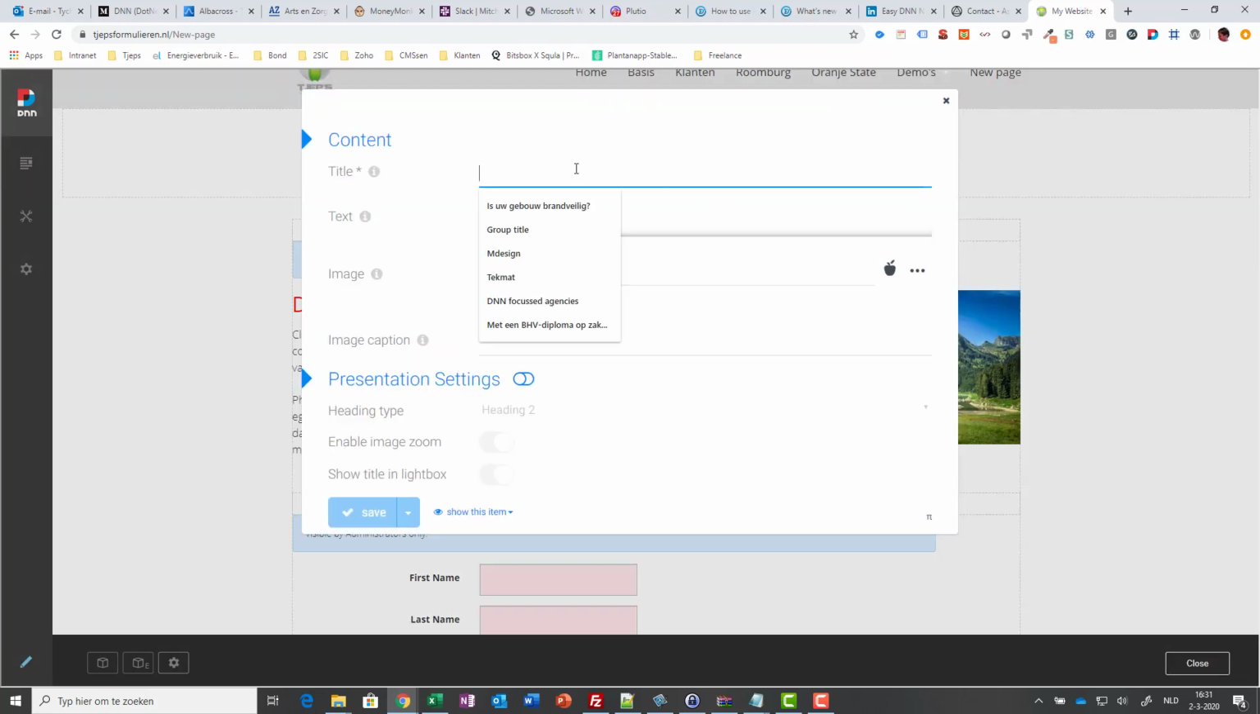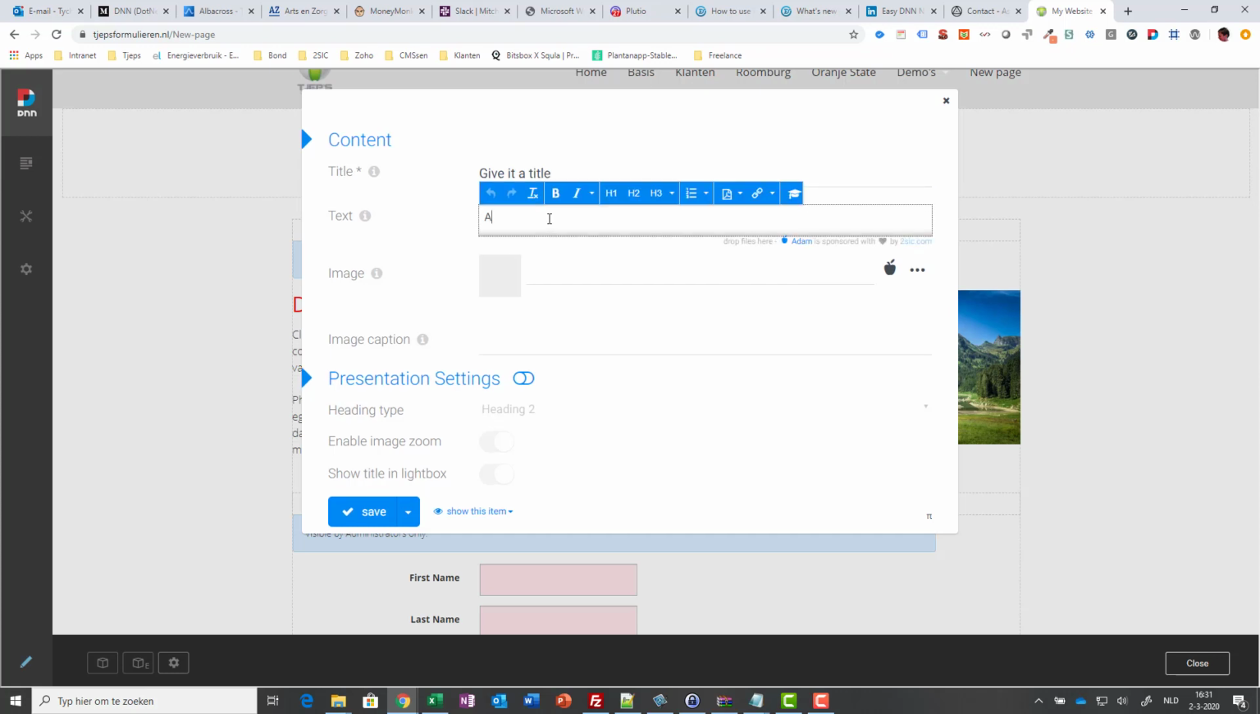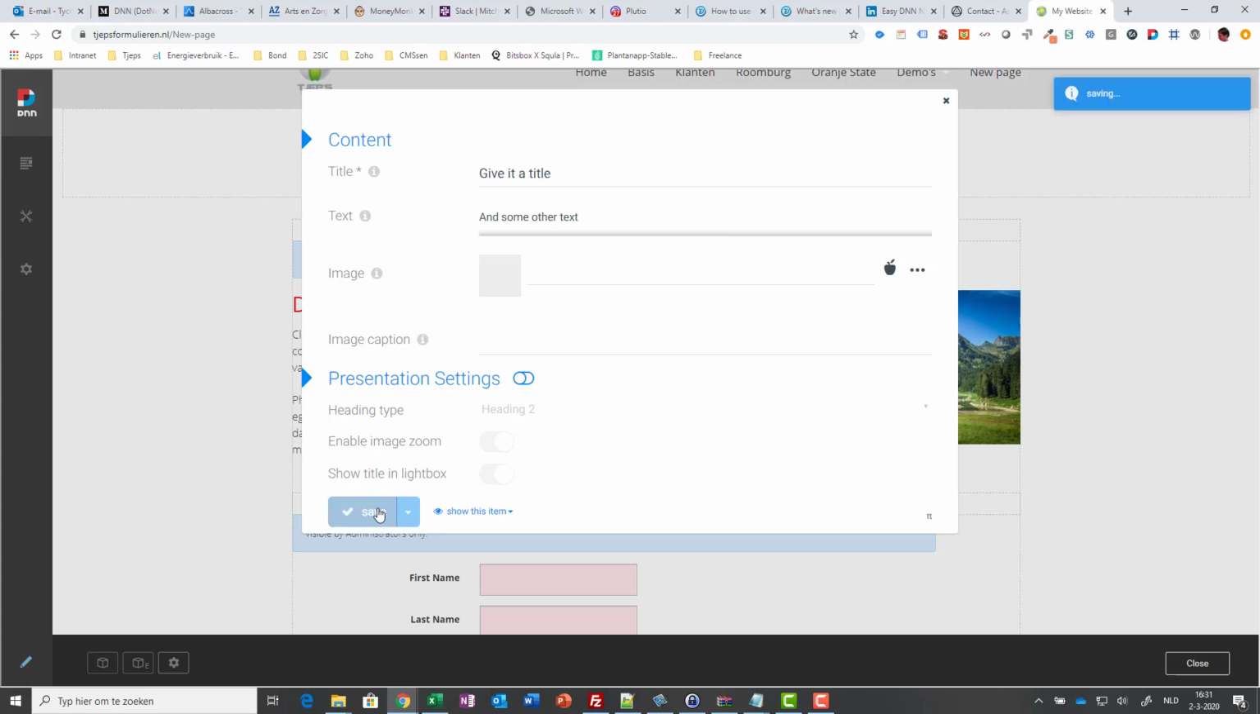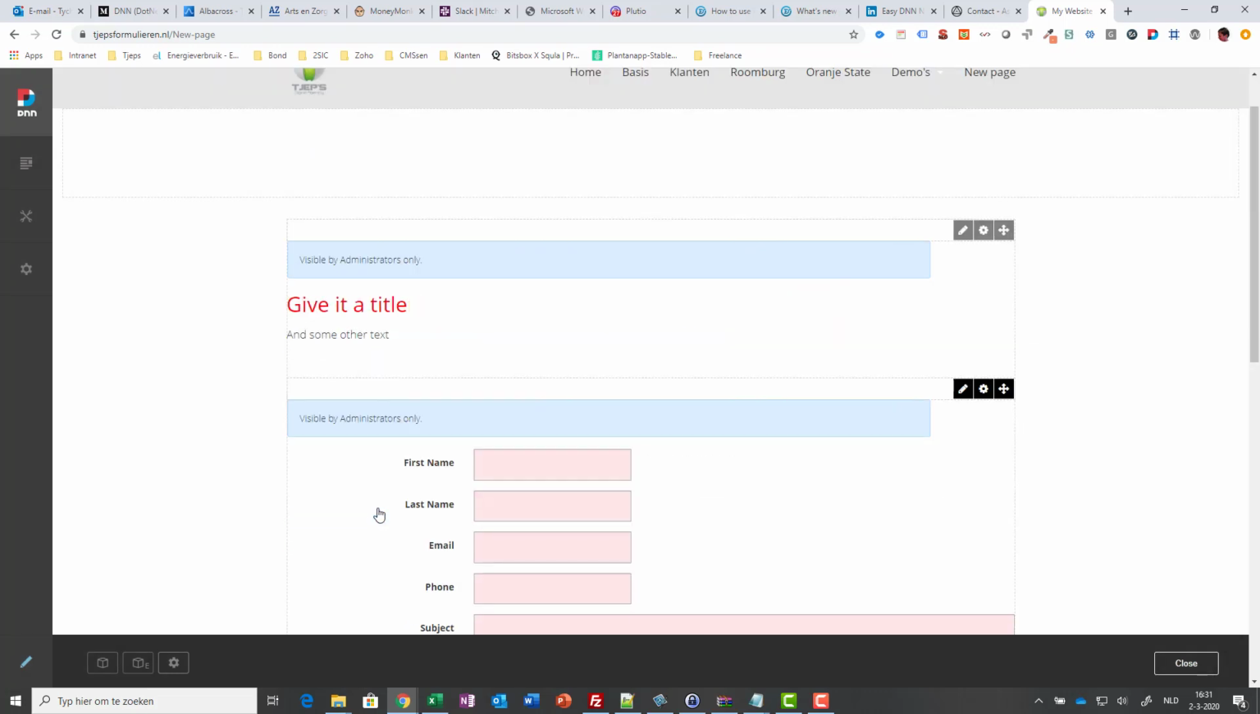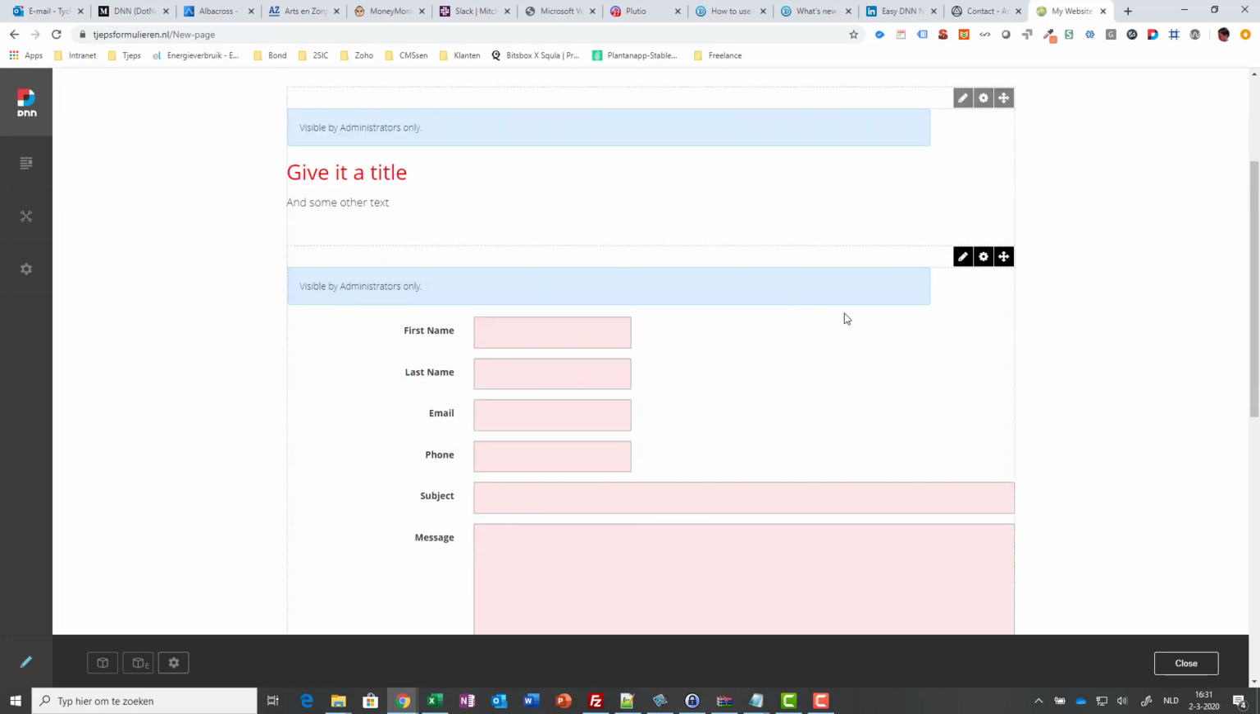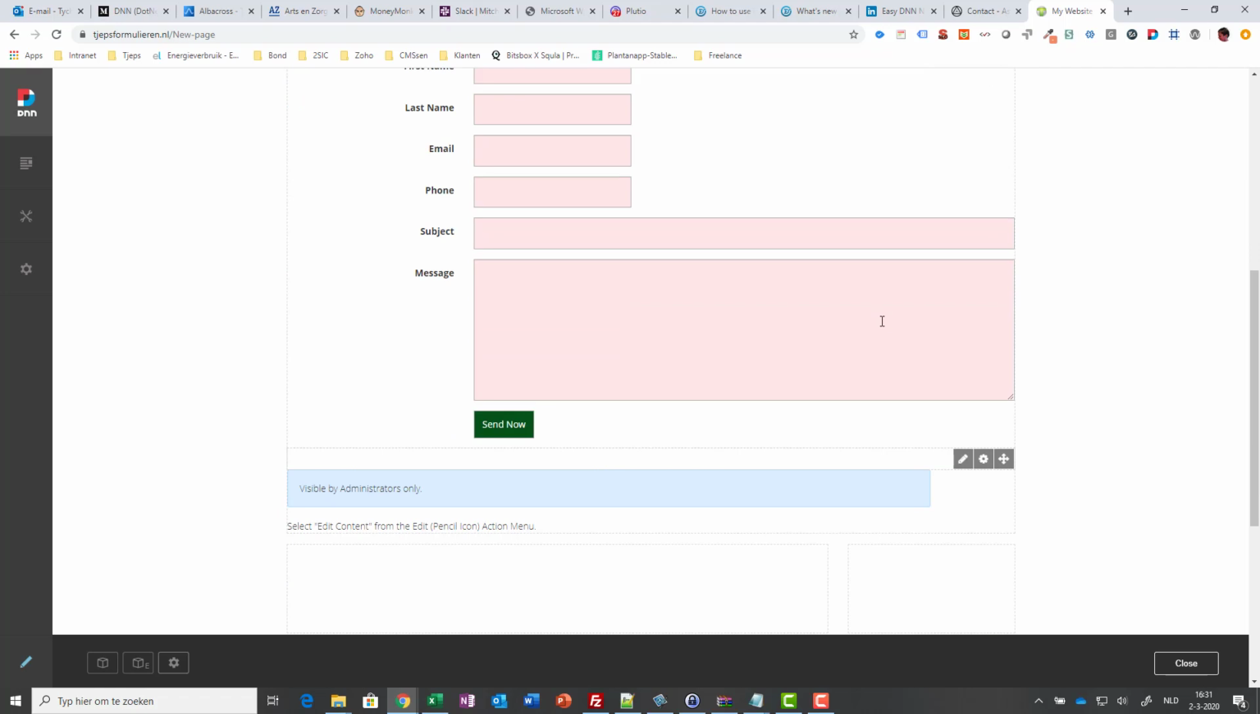So here I can give it a title and some other text. Now, as you can see, I did not add an image, so it automatically detects that and will not display a 404 or whatever. It's just giving the page that I just created.